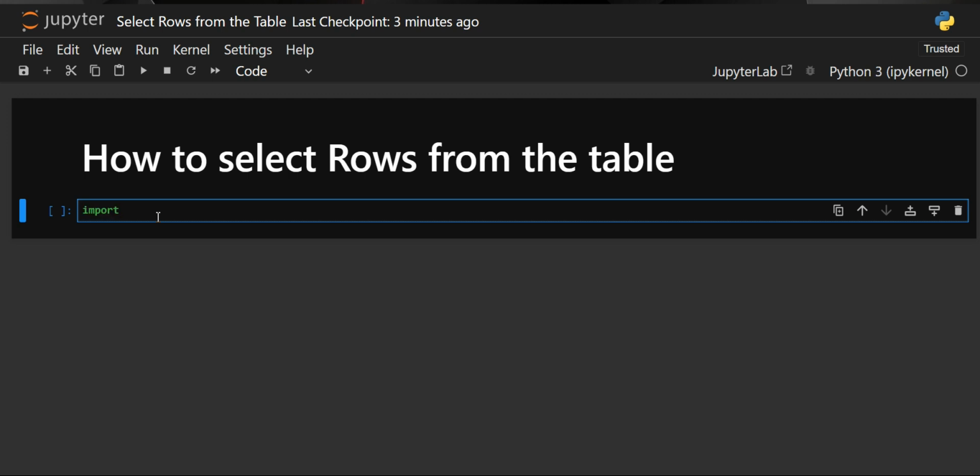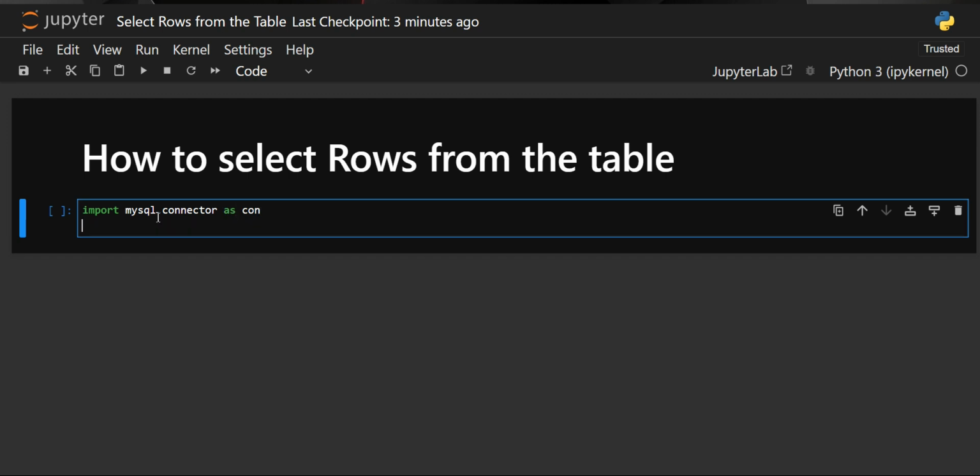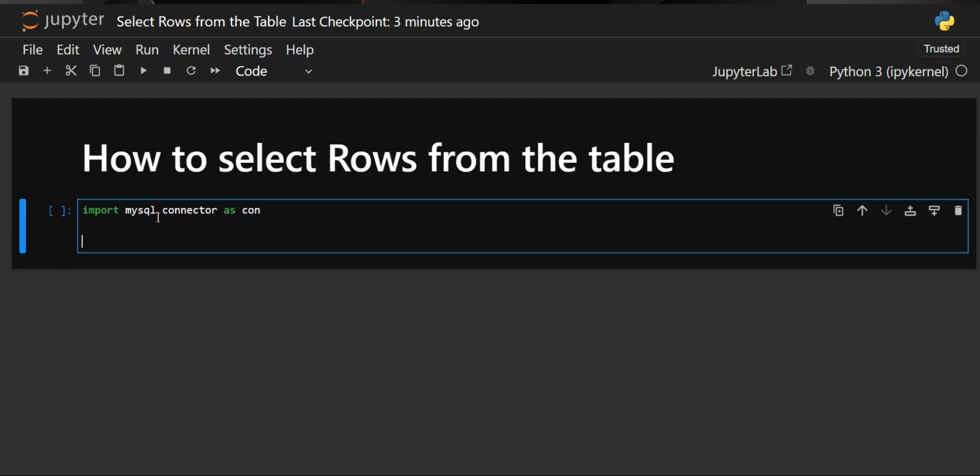First of all, we'll start by importing the MySQL connector library and we'll give an alias name con to it. Then for establishing the connection, we'll create an object. On that, we are going to use the connect method with the help of some parameters. So we have to define the host. Our host is localhost.